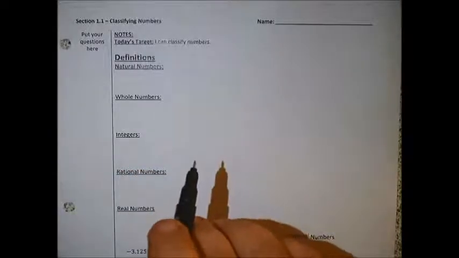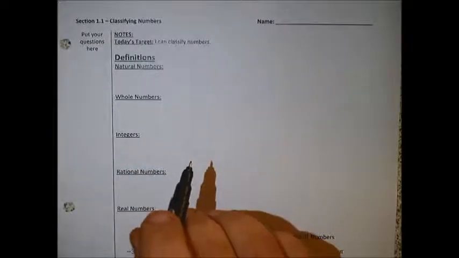Welcome to section 1.1 on classifying numbers. Today we are going to be just working on classifying what numbers and where those numbers exist.